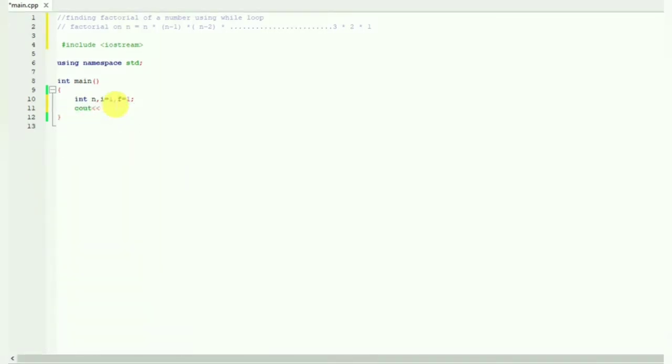Let's ask the user to enter a value for n. Enter a number of which the user wants the factorial. Let that number be n, and now we will be initializing our while loop.